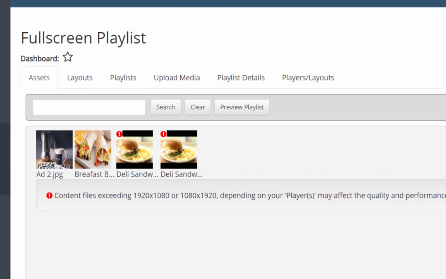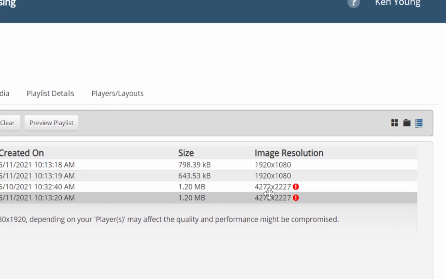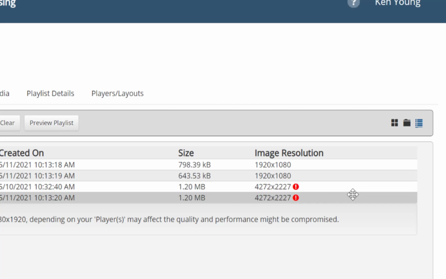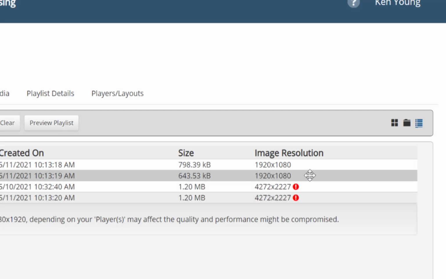I'm actually going to switch from a thumbnail view to a list view to show you that. So this gives you the image resolution in the list view. And the reason why I uploaded that large file is because I wanted to show you that that resolution is much larger than 1920 by 1080. The full height and width of your screen is 1920 by 1080 for landscape, and again 1080 by 1920 for portrait.